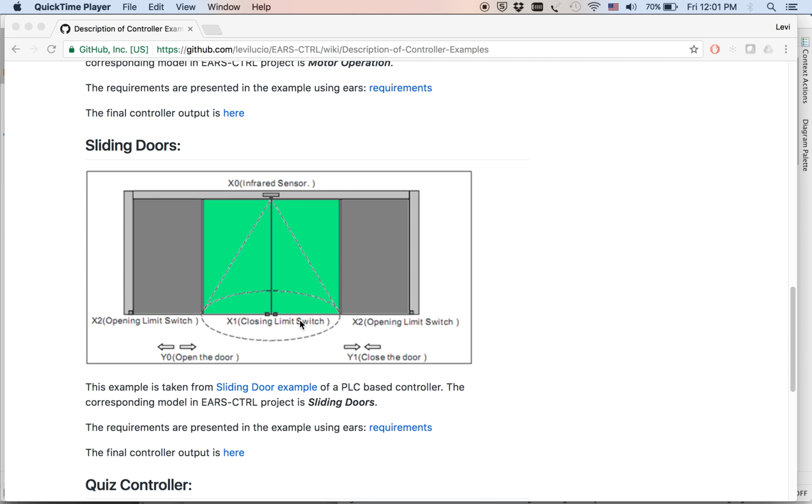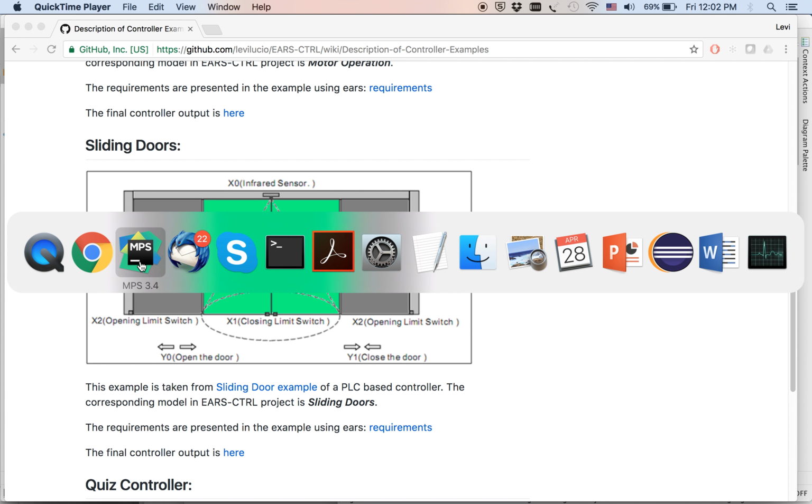So the mechanism itself has the two sliding doors. The sliding doors will open if somebody enters this area here where the proximity sensor detects the object. It will then proceed to open the doors until the opening limits are reached. Once the opening limits are reached, this is also with sensors, a countdown timer will start, and once that time has elapsed, the doors will close again until a closing limit is reached here and is detected by another sensor. So let's switch to MPS.